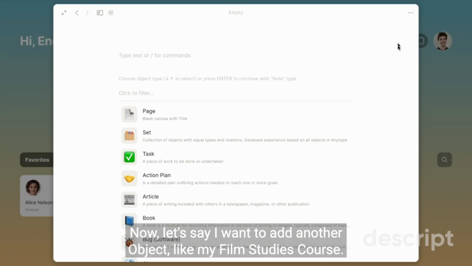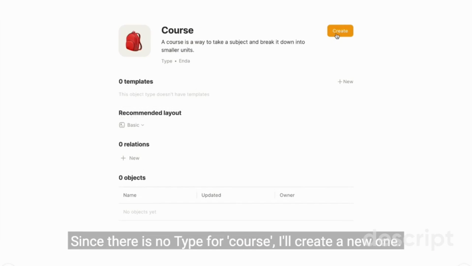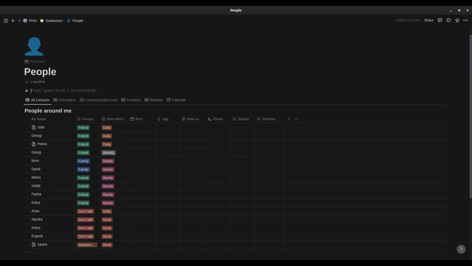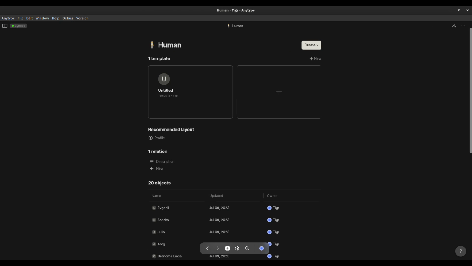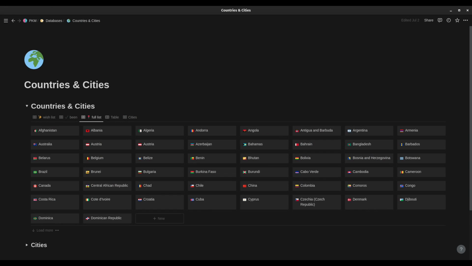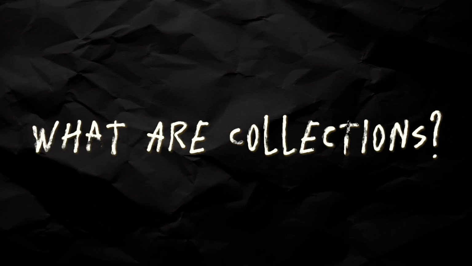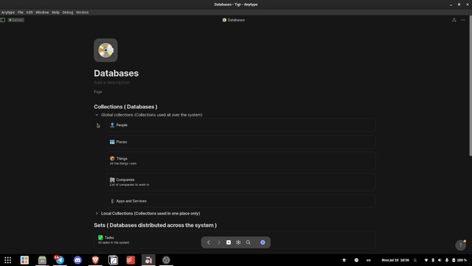Coming from Notion, I like to think about types as databases, but much more freely. Like in Notion, I had a database for people, and in Anytype, I have a type human. Same goes for university subjects, places, tasks, areas, and so on. So what about databases then? And yes, databases are also available here, even two types of them.